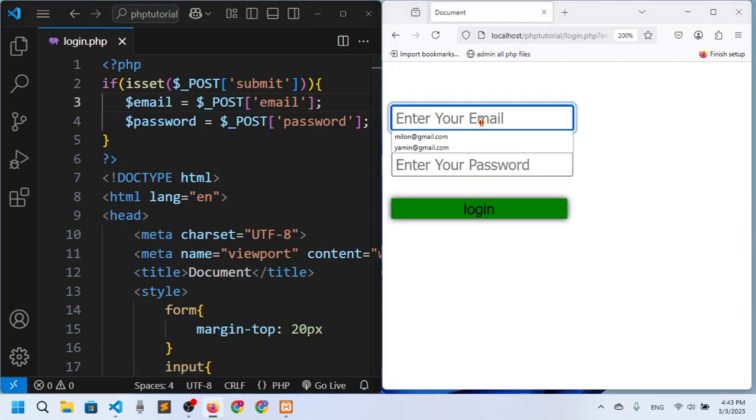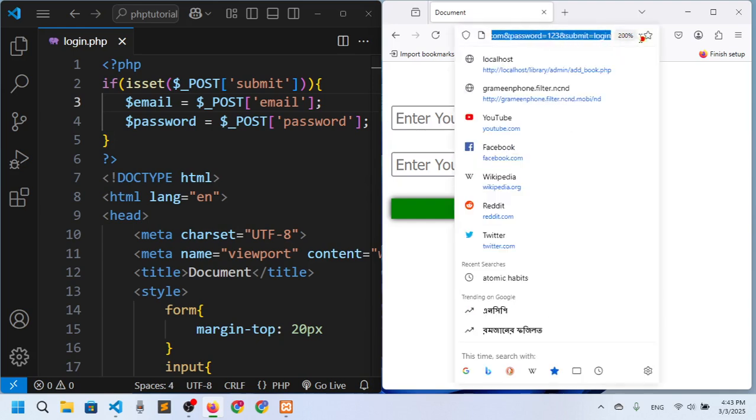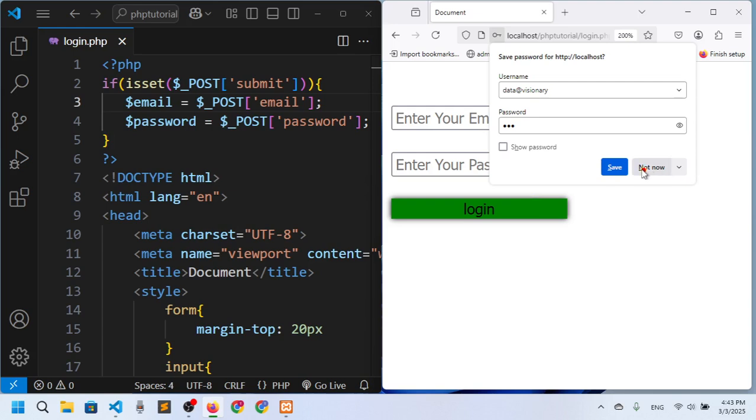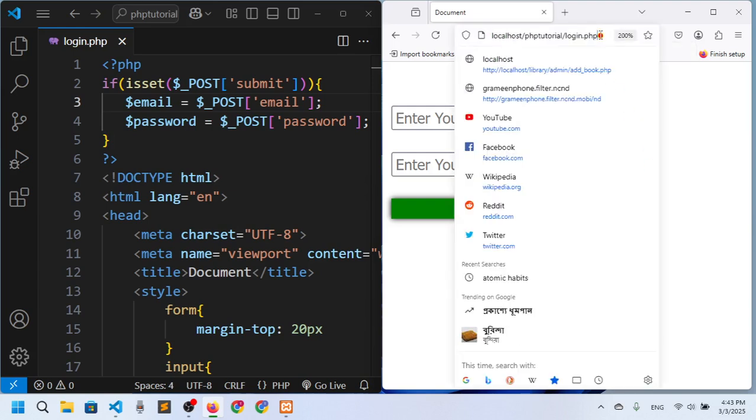So let's say now I want to remove it, and let's say now I will say data at visionary, and then I want to say here 1 2 3. Now if I click on login, here you can see, if I go to the address bar, there is nothing, there is no password.